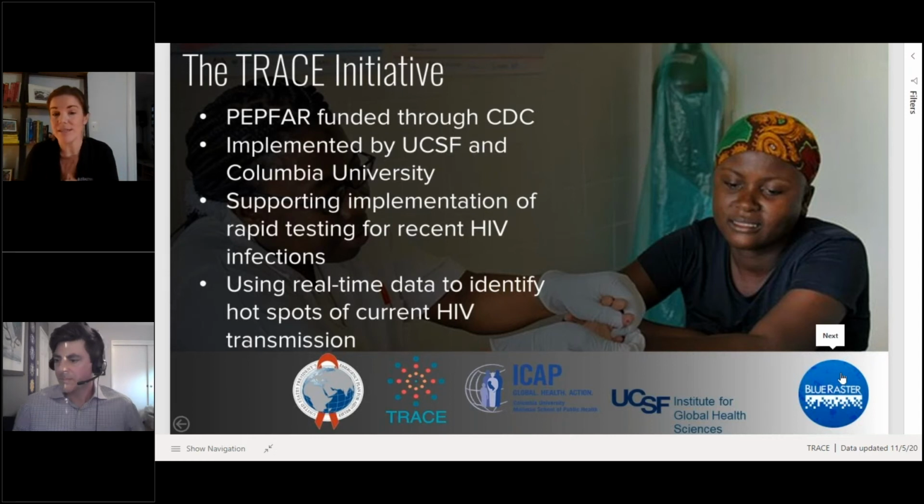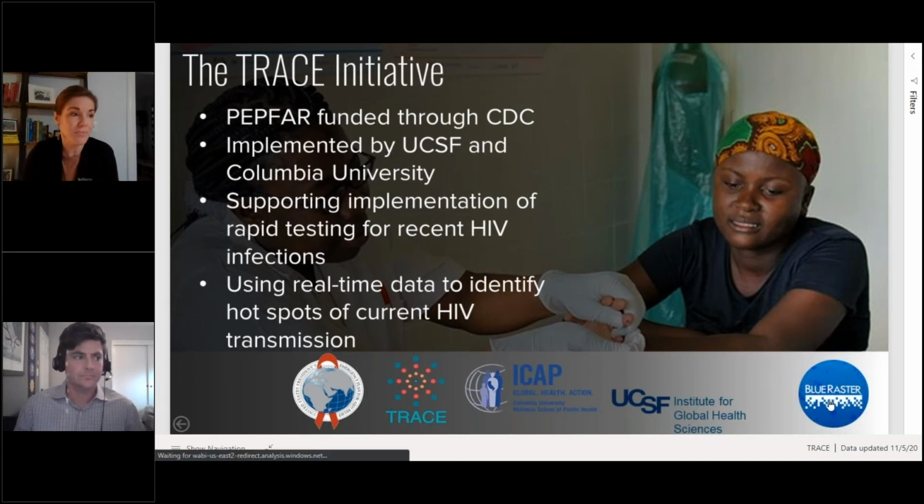The reason that this is important is because when you are recently infected with HIV, your viral load is higher, which makes the disease more transmissible. So if we can locate individuals that are recently infected with HIV, get them on drugs right away, we can stop the epidemic, which is huge.